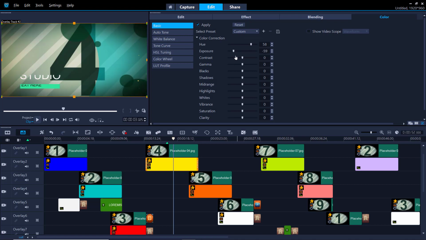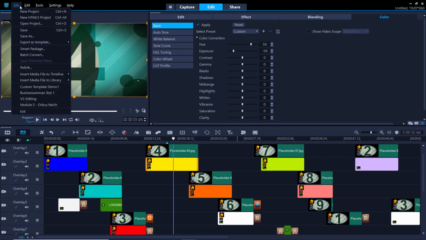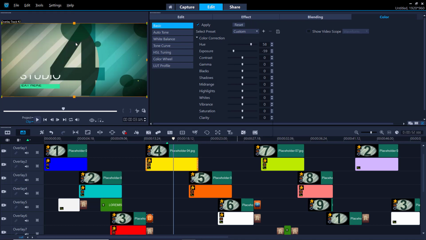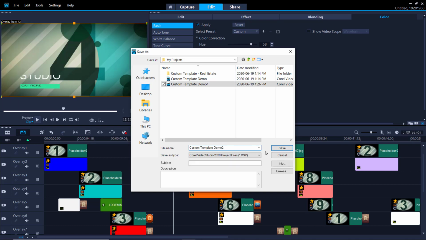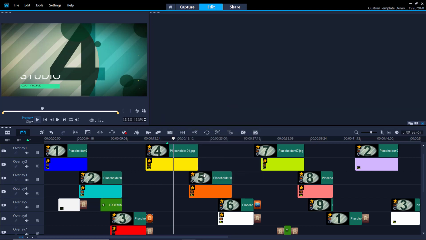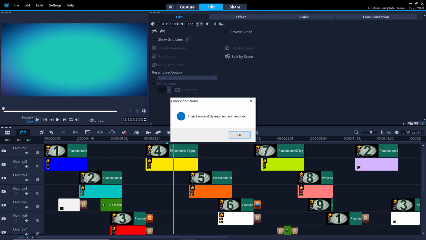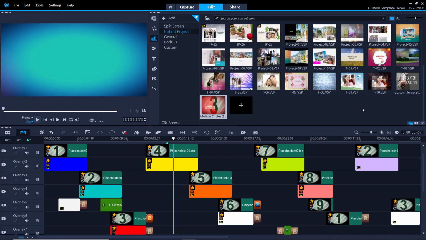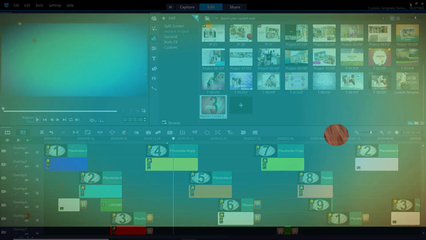Finally, to save this as a new template to use in future projects, just click File, then Export as Template, and select Instant Project Template. If you haven't already saved your current project, you'll be prompted to do so. Save the template in your selected folder and category, and then click OK. And just like that, we have a whole new template we can use again and again for future projects.